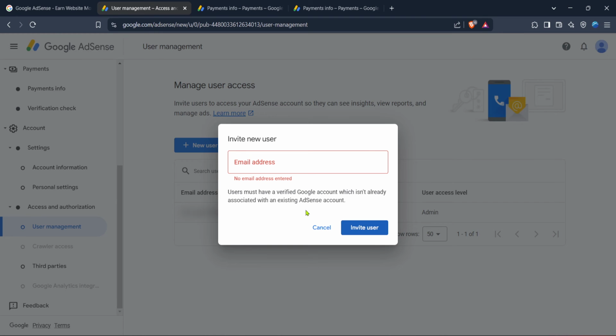Once you've clicked Invite New User, you'll need the person's email address. Make sure the email you have is associated with a Google account, as this is a requirement for accessing Google AdSense. After entering the email, you will have the option to set roles and permissions. This is important to determine what level of access you are granting.